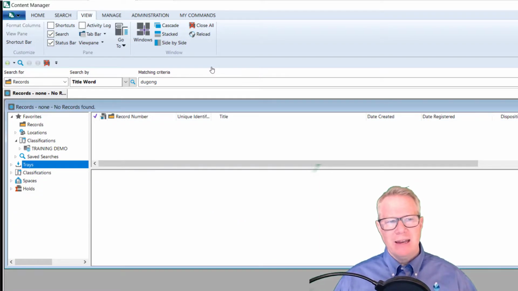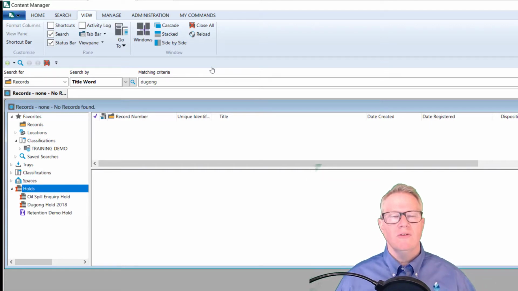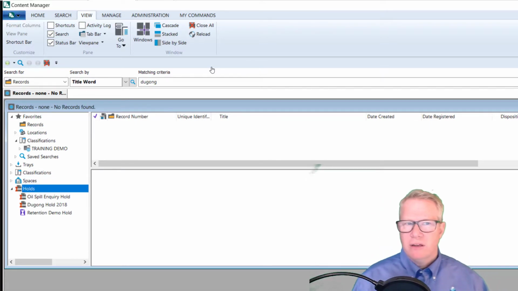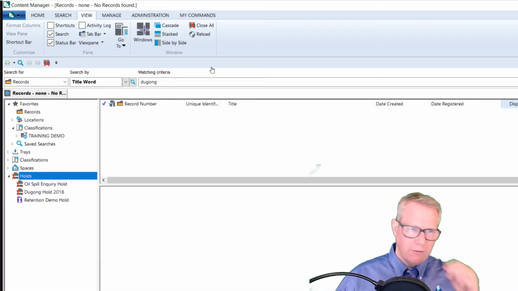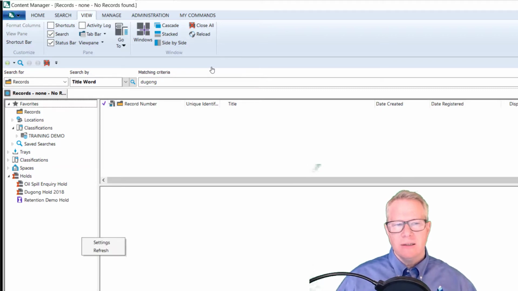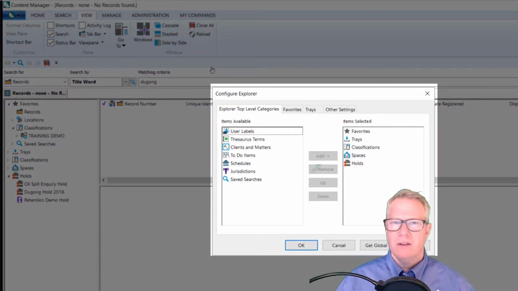Like I said, they've expanded. Here's the view of classifications. Here's the view of spaces, and here's the view of holds. So all of this is completely configurable, as you'll see. Let me just maximize this to get full screen advantage. And I'm going to right click somewhere in the white space of the Explorer bar and select settings. So here's the settings dialog, the configuration explorer.